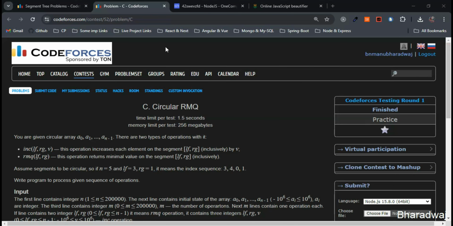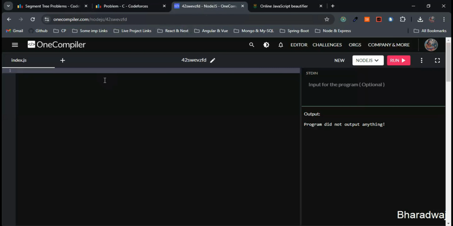I'll just remove this one. Let's start writing the code so that you'll understand the problem better. This is the best problem to understand lazy propagation, the lazy segment tree basically, the segment tree implementation with lazy propagation actually. Let's see it step by step, right?